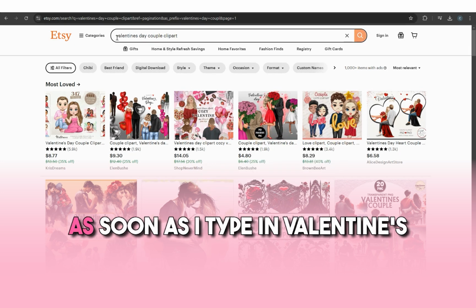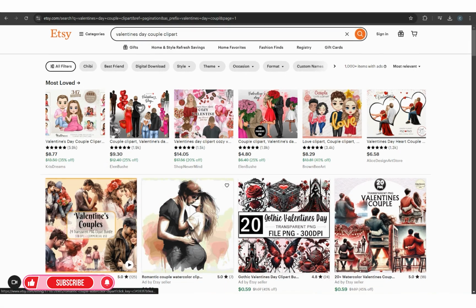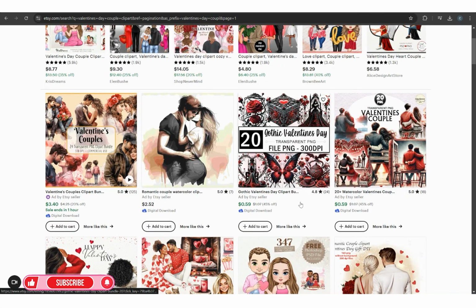And as you can see, as soon as I type in Valentine's Day couple clip art, you see there's a ton of different clip art images available, which I love clip art. You can use them for things like greeting cards, scrapbooking, journals, planners, notebooks, just so many different things that you can use clip art for. It's such a fun. Stickers, digital stickers, like all of these different items.